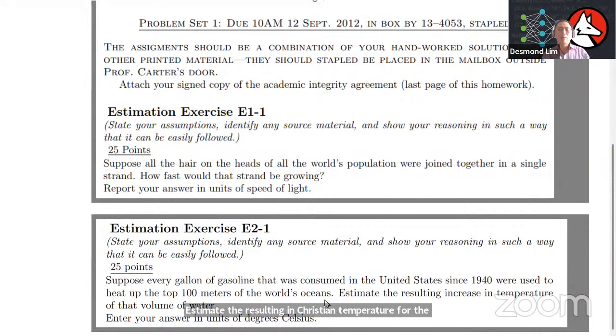So you need to know how much gasoline has been consumed in the US since 1940 until now. And you need to know the heat capacity and all that information about heating up seawater to increase the temperature, all that information in order to solve this assignment. So there will be more steps involved and more research work.